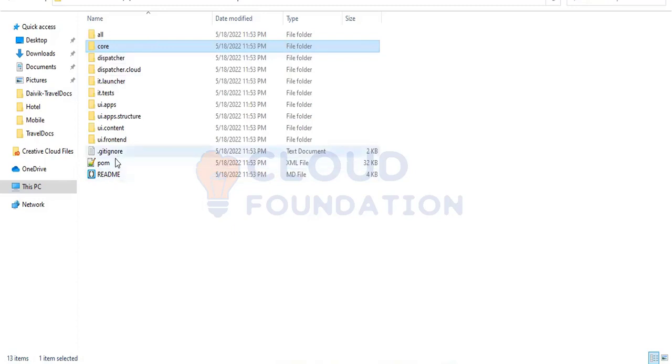We have our parent POM, that is the Maven POM, and I hope you are good with Maven. Do you have a basic understanding of Maven or what? Yeah, I know dependencies and how it works.